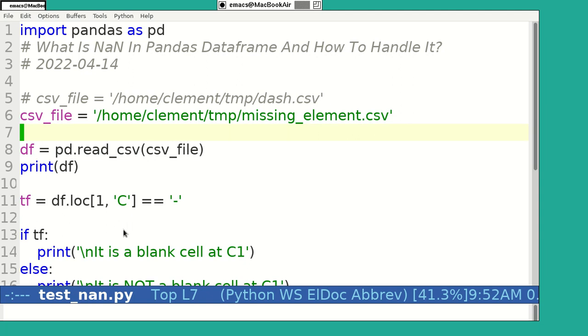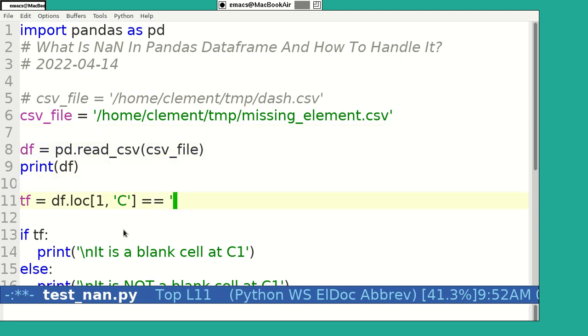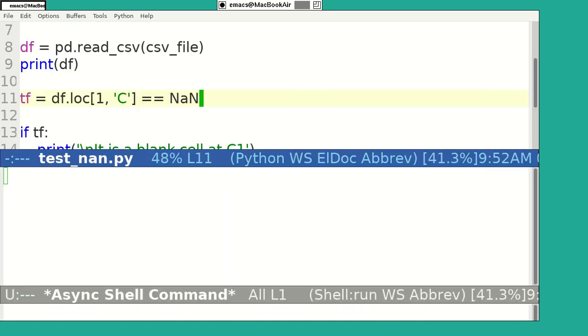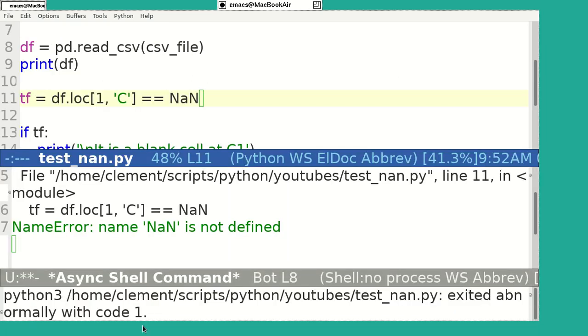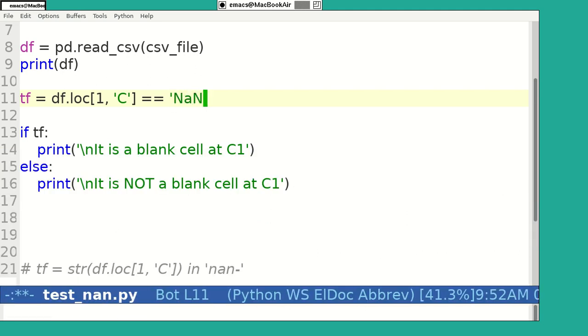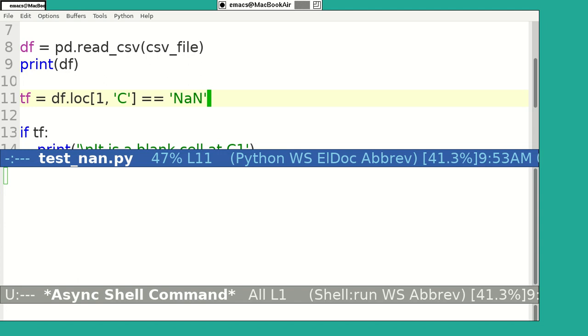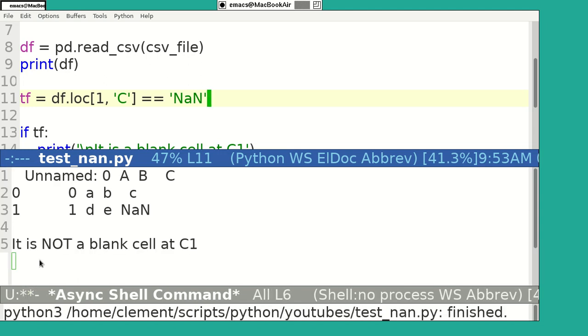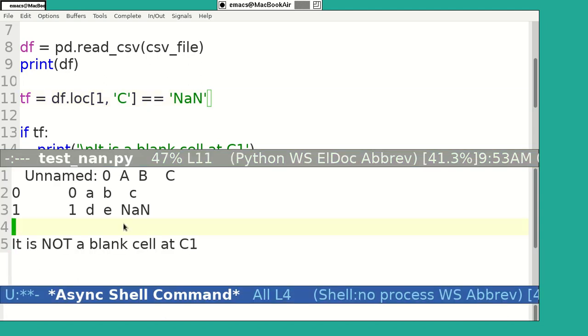Now what can I do? Can I test for NaN here? No, it will give you an error. Can I compare it to an empty string here? It's not a blank cell. No, that's not good, even though it's really blank. So this is again wrong. How can I do it?